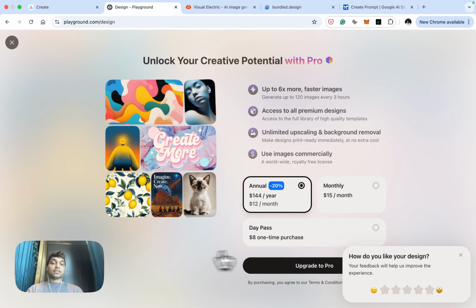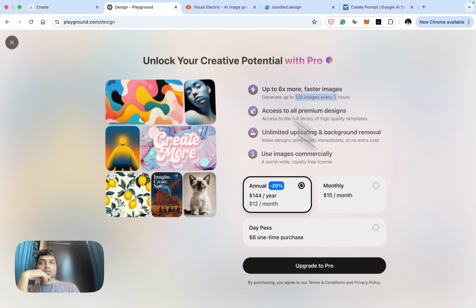And how much does it charge you? It charges around $15 per month, and in that you get around 120 images every 3 hours. That's a lot of images if you look at the monthly plan. And we also have a daily plan, which is a one-time purchase, and you can go about that.